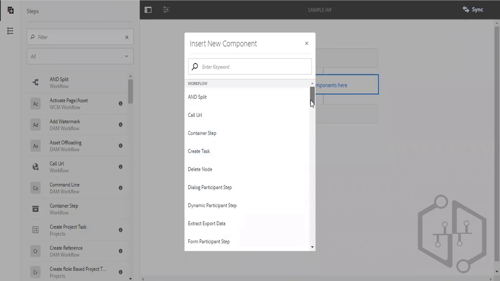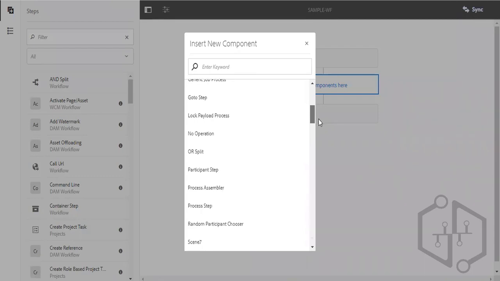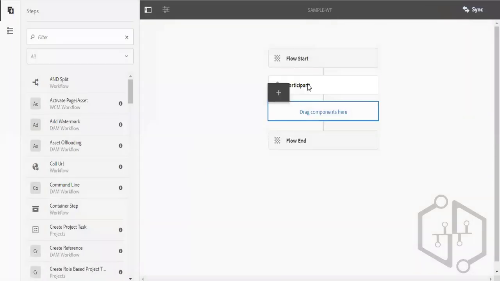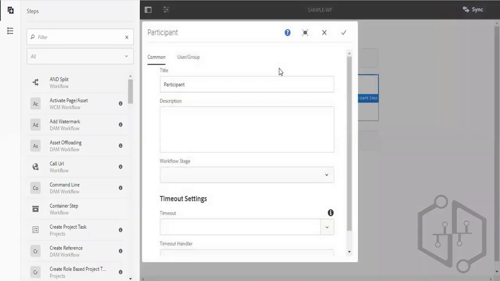So here, now our need is to send the request to the approver to approve or to check the web page that we have sent for further activation. So here, you would see that there is a participant step. What the participant step does is basically what we wanted. It sends the request to the user. So here, I add this, either a user or a group.